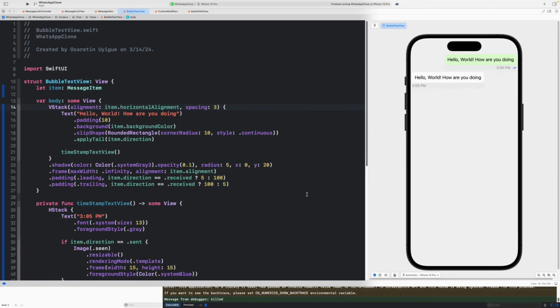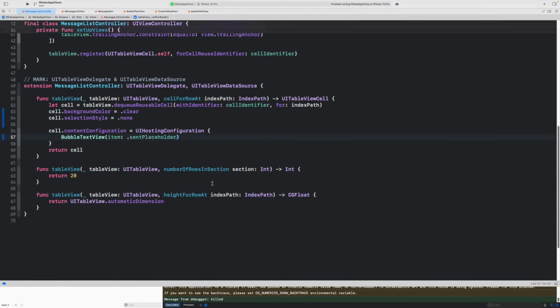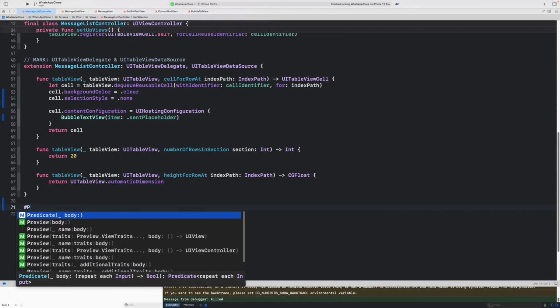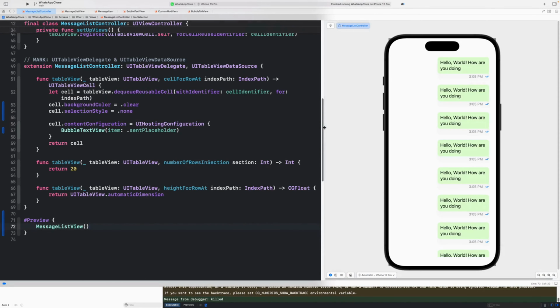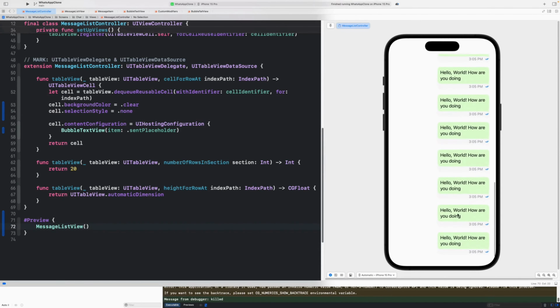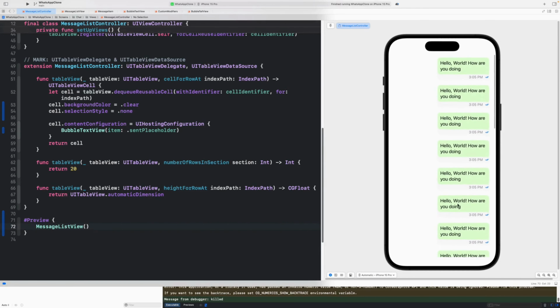That's what we have. And to be able to see what's really going on, let's just go into our message list controller. And below here, let's create a preview using the preview macro. And we're just going to call the message list view. So this is inside of our message list controller. And as you can see, this is what it actually looks like, which is not bad at all. I think that looks very close to what we have in mind.